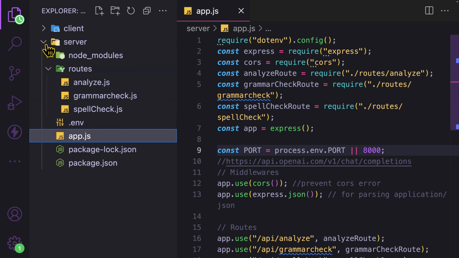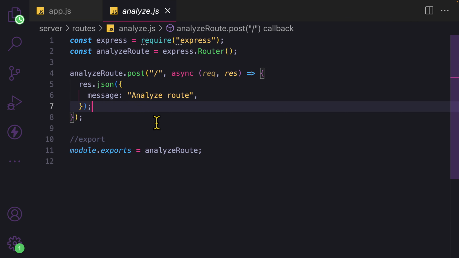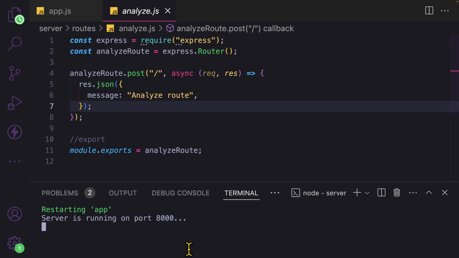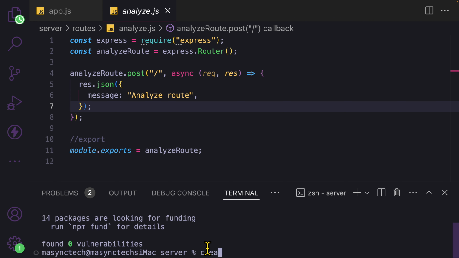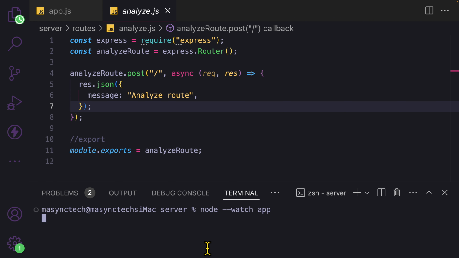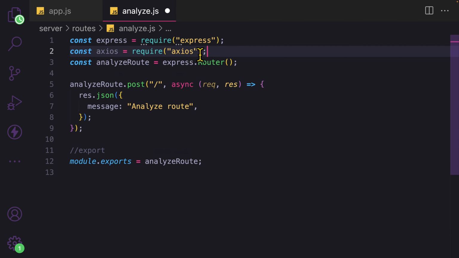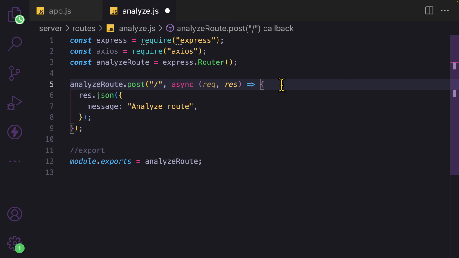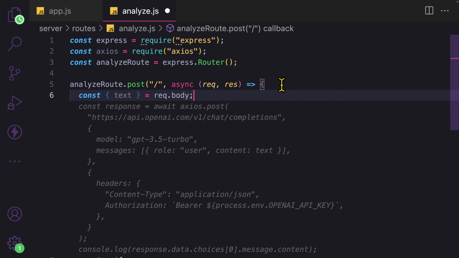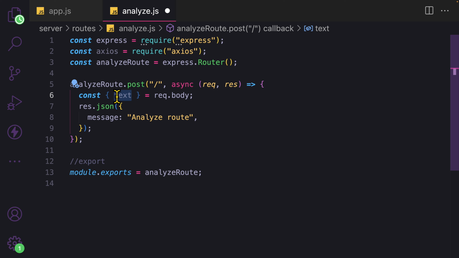So let's get into the route here, which is this one. And I forgot to install a package called Axios. We're going to use that one to make the HTTP request. Let me clear it and then rerun the server. Up here, let's import Axios, which is equal to require axios. And then for the analyze or the rephrasing, we may need what the user wants to rephrase. So here, I'm going to make it sentence instead of text. The naming is up to you.